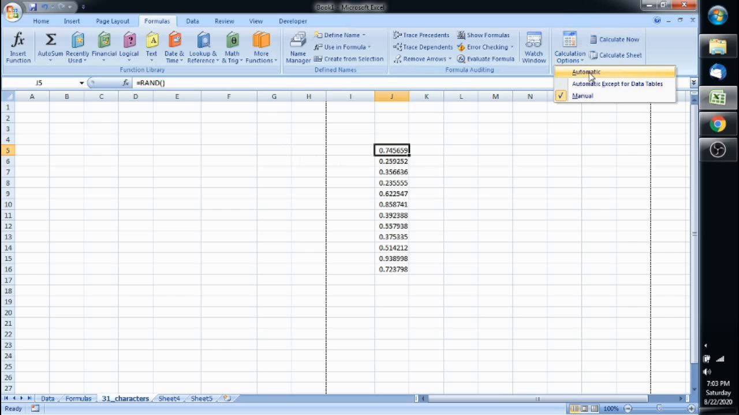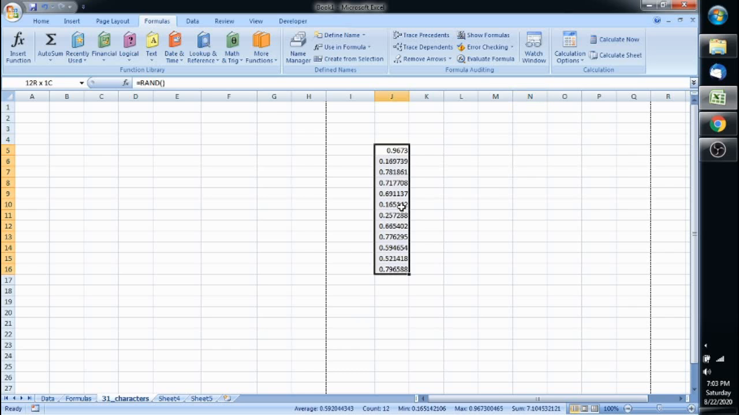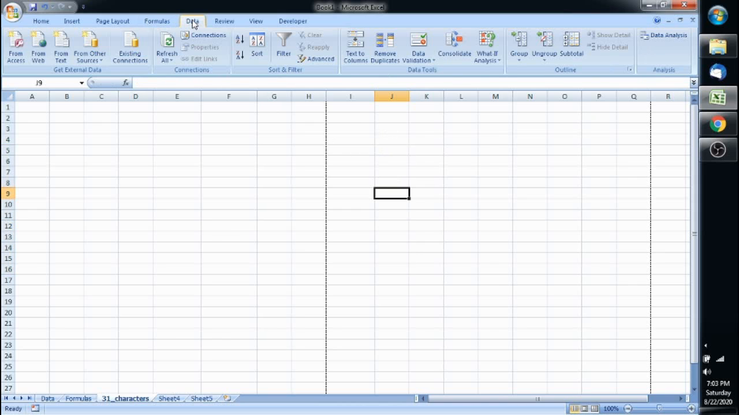The shortcut key for calculating is F9. If I keep clicking on F9, the numbers keep on changing. So basically this is the RAND function. It generates a random number between 0 and 1. That's how I did it. Let's go to the Data tab.